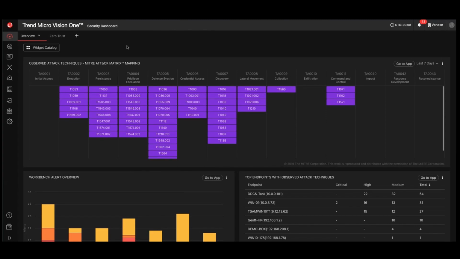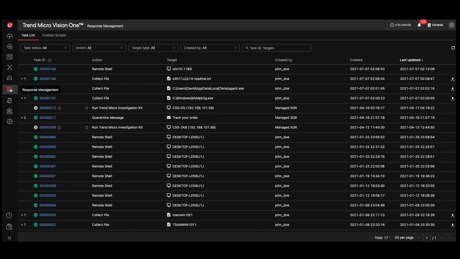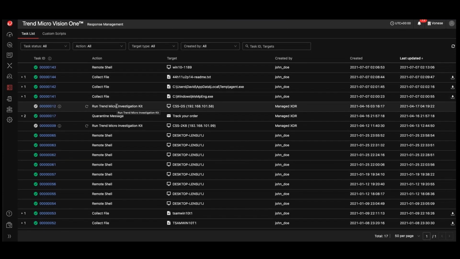So we've gone through a number of different response and containment tools that we have with the Vision One Console, and I wanted to make sure you knew where to go if you ever needed to view the historic information. So from the dashboard, we would go to the response management page here.